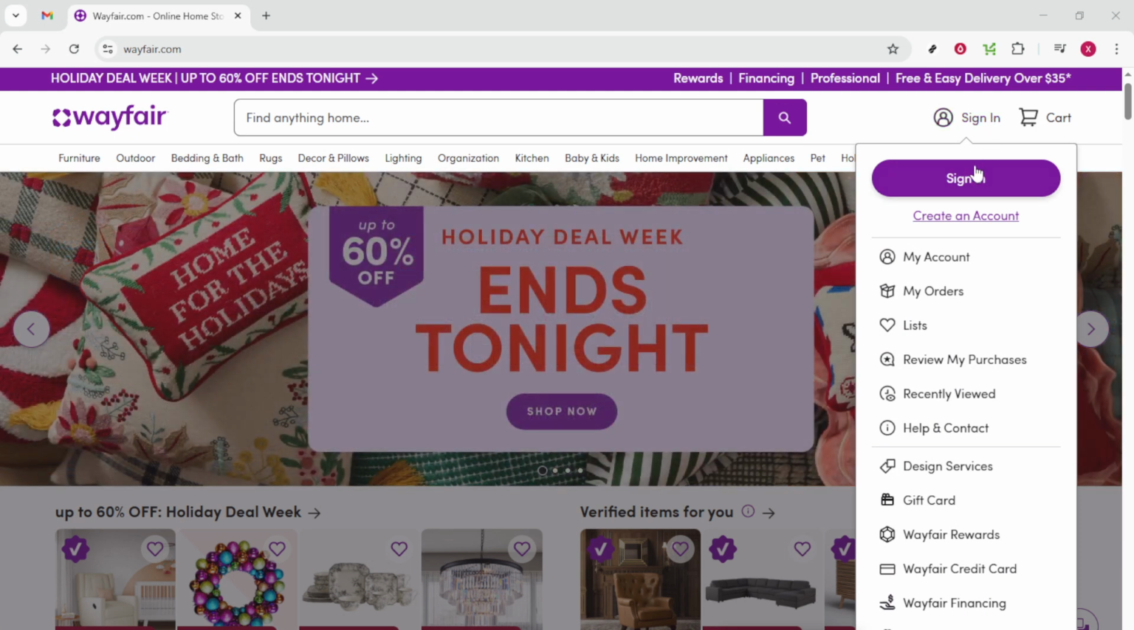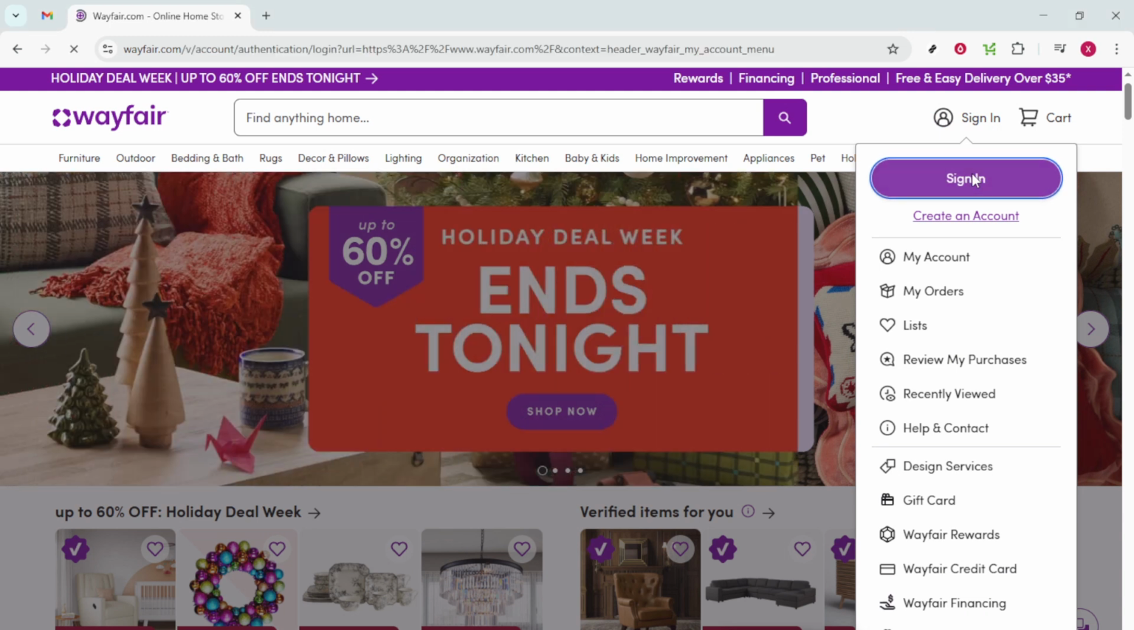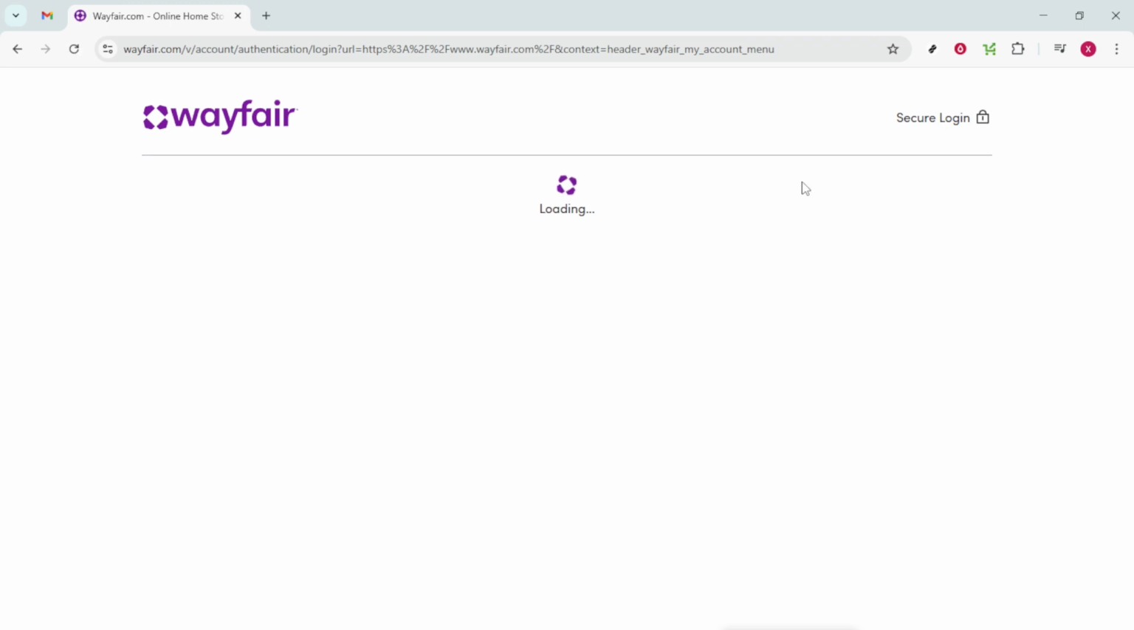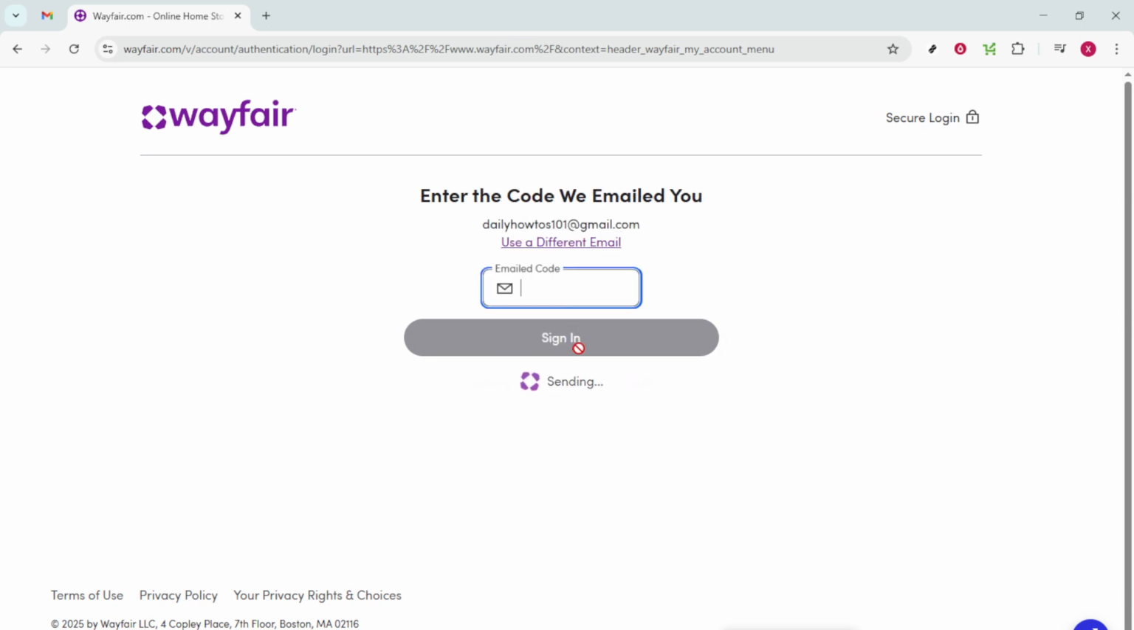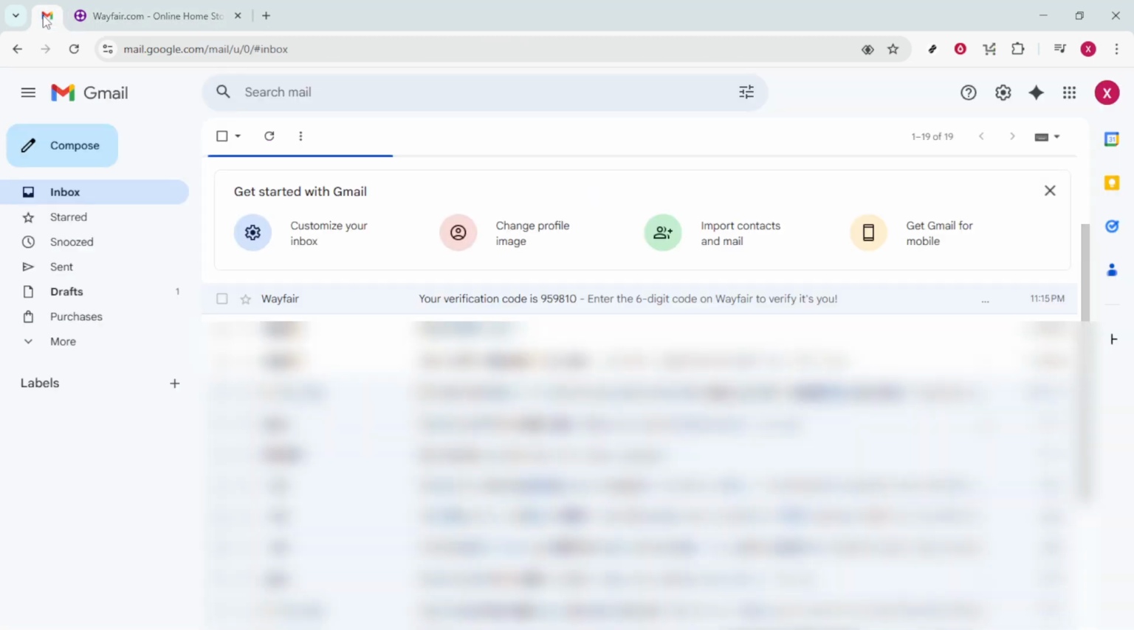Once you're on the homepage, you'll notice a sign in option, typically located at the top right corner of the page. It's often represented by a small icon or simply the words sign in. Go ahead and click on that. This link will take you to the login page where you can proceed to enter your account details.